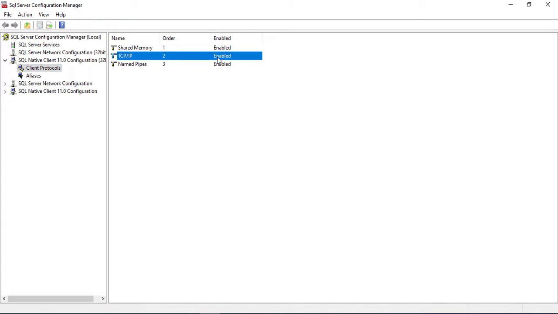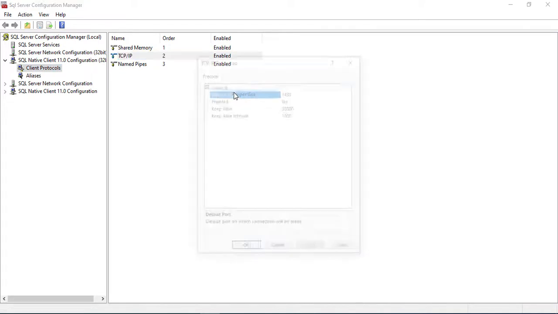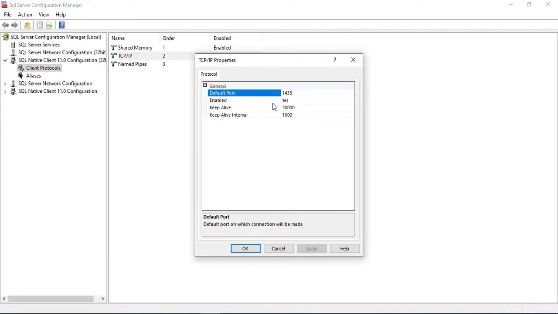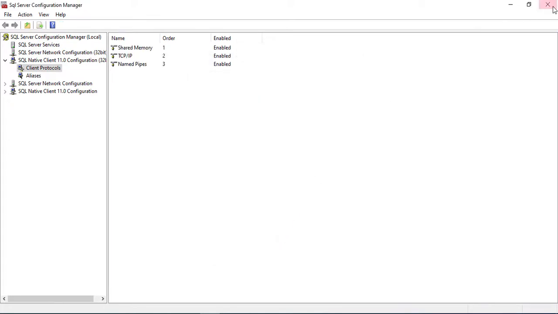After you have enabled TCP/IP, right-click and go to Properties. From the Properties menu, make sure the default port is 1433 and click OK. Then close this Configuration Manager.